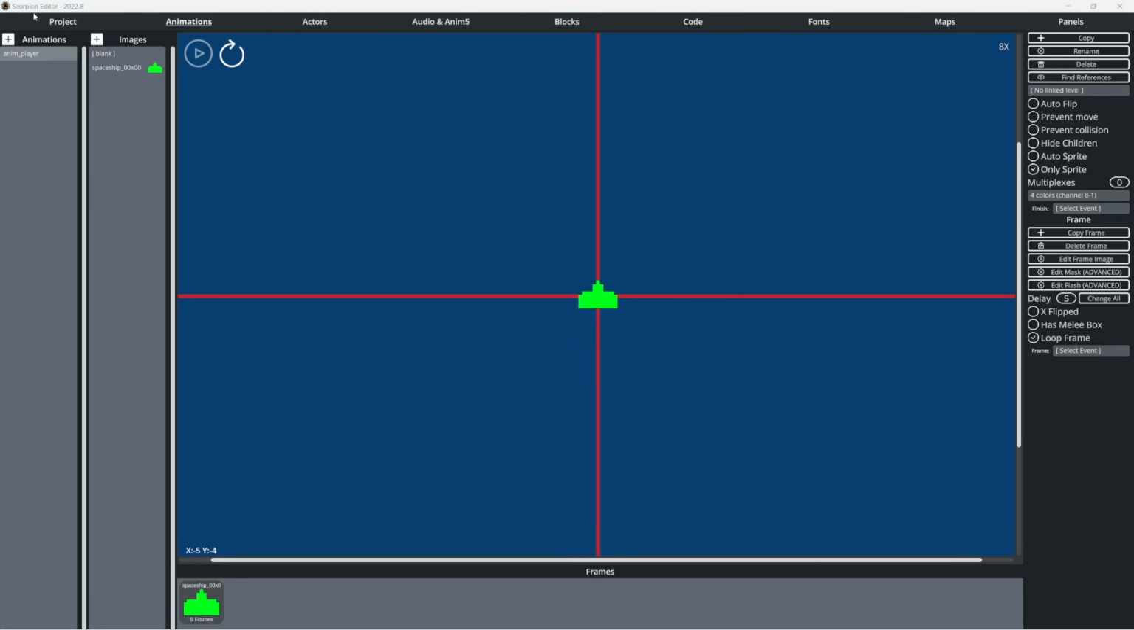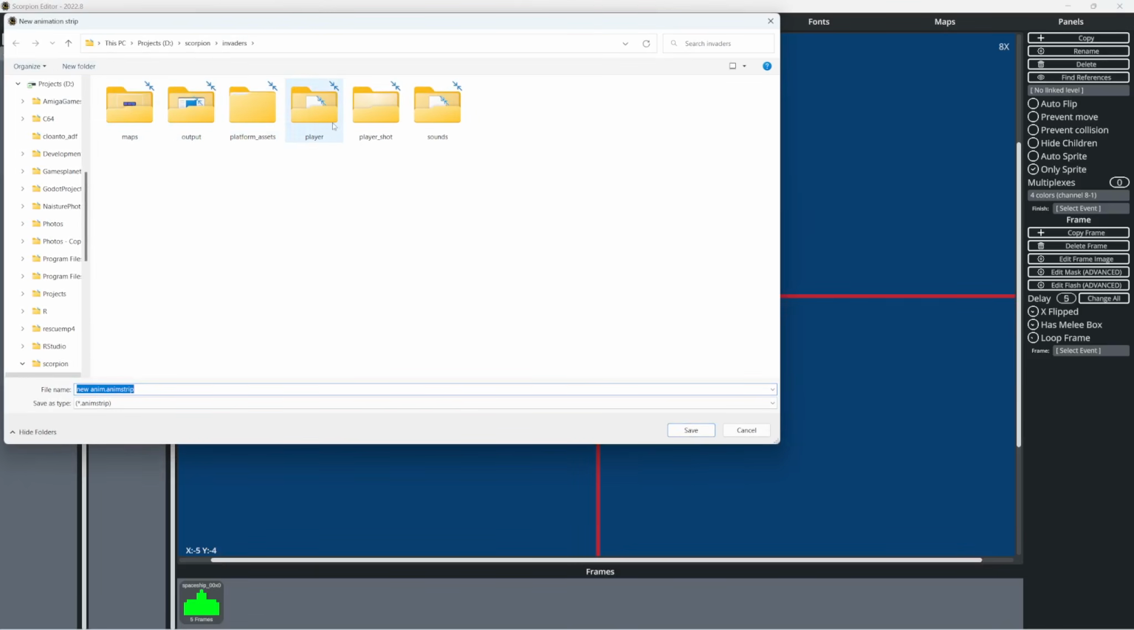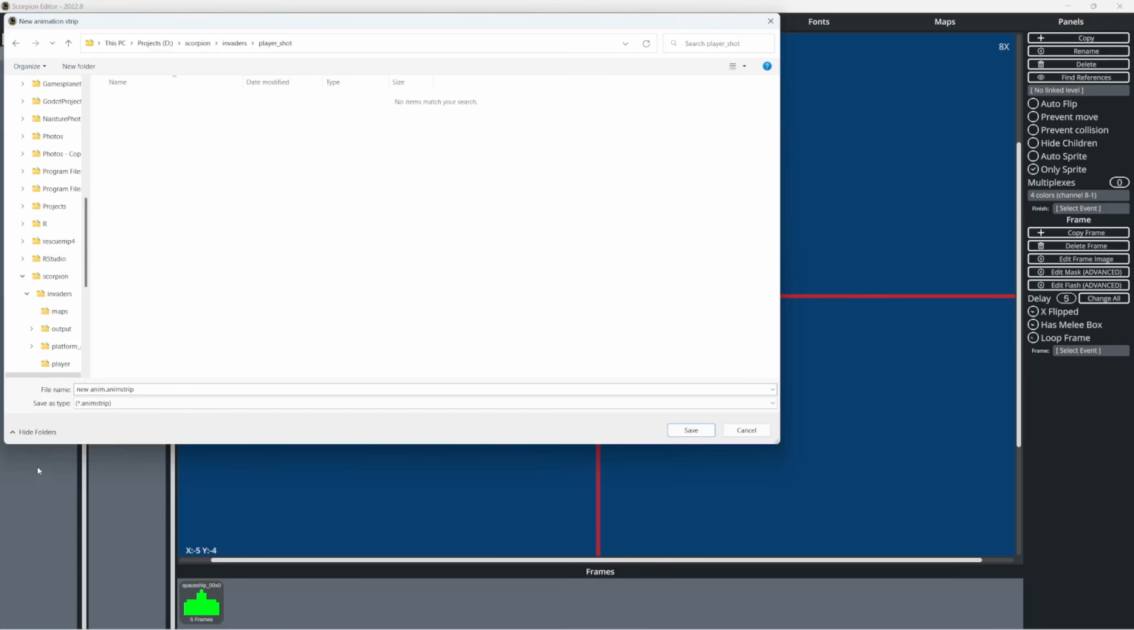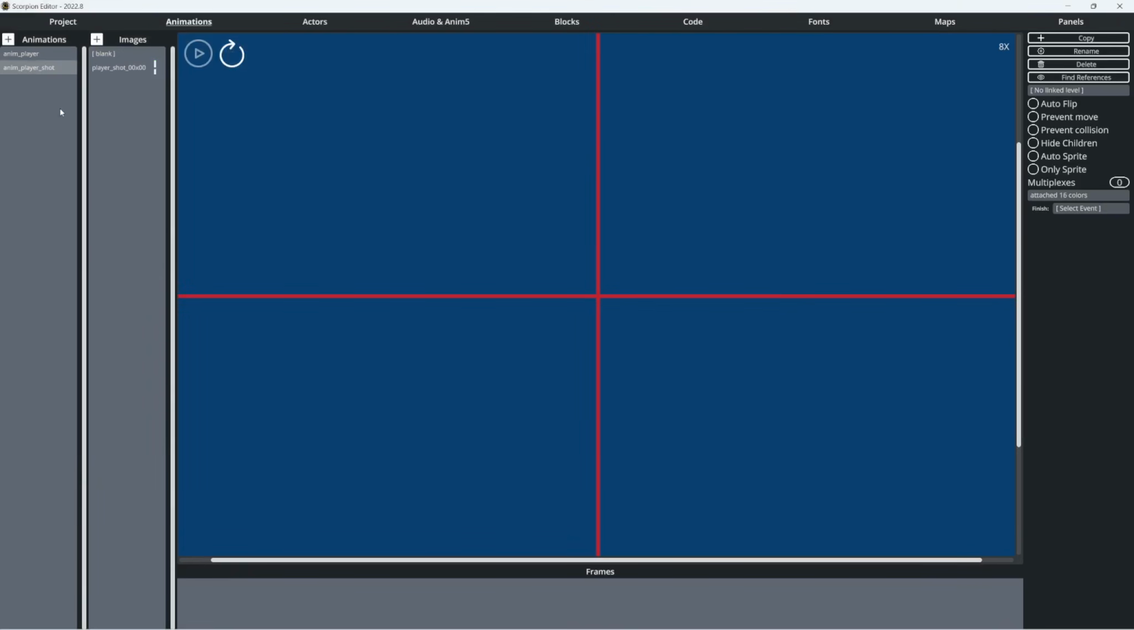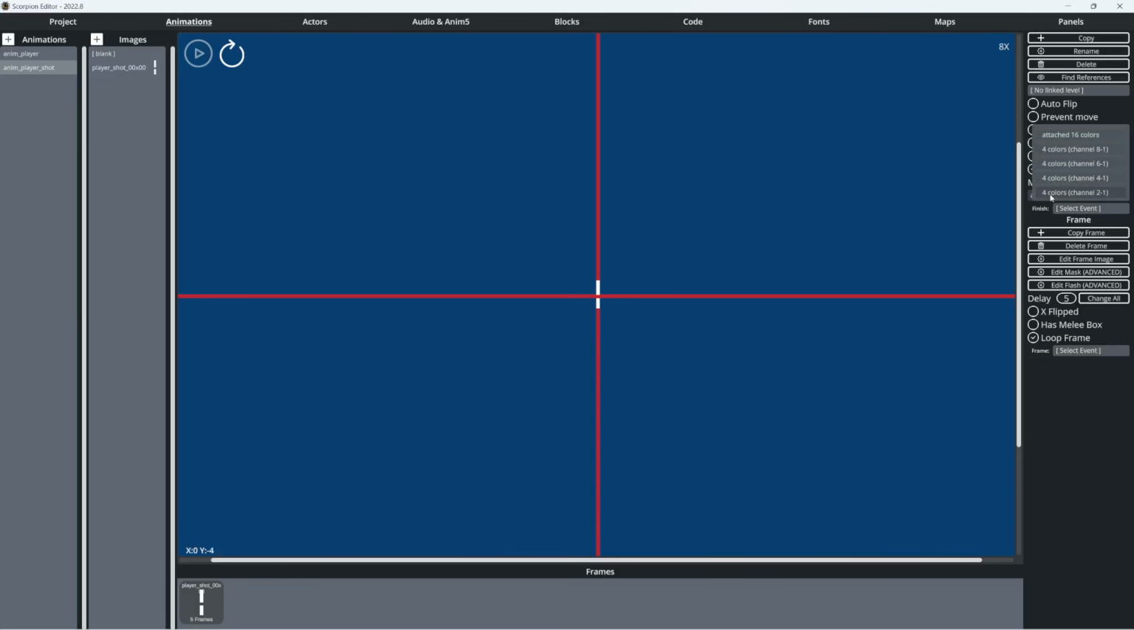Then we click plus on the animation section and select the player shot folder and name the file anim_player_shot.animstrip. Hit save, and there is only one single frame to select for this animation. Finally, we enable the only sprite option with 4 colors to complete the object.